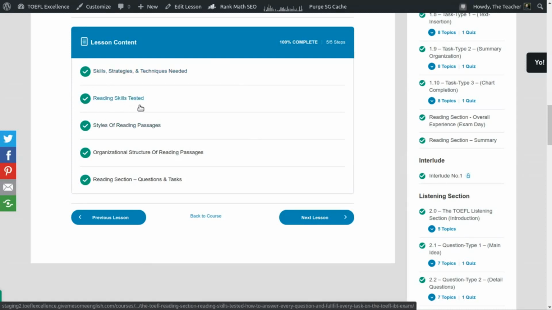It talks about which skills are actually being tested for. And this is true with all of the different sections. I had talked about skills and strategies, the skills tested. Here we talk about the style of the reading passages. In other words, what you can expect from the reading passages. Basically, they're the same type of reading passages that you would expect to see in a textbook, but I briefly describe what you can expect here because there are different styles of reading passages, even though they're all academic.